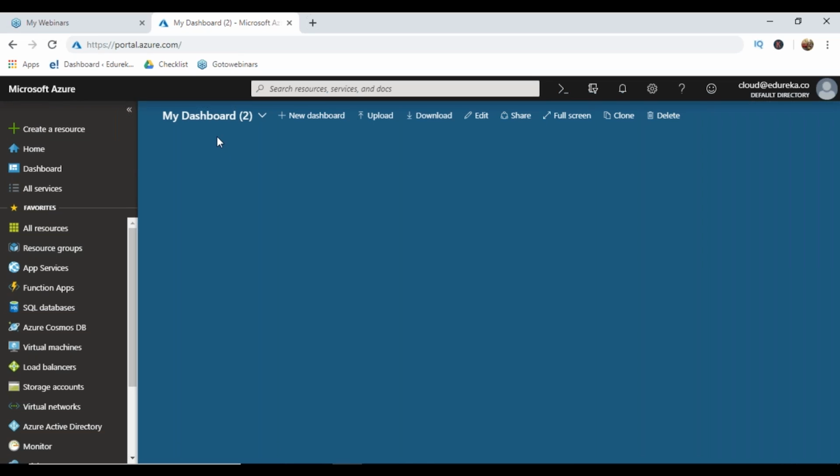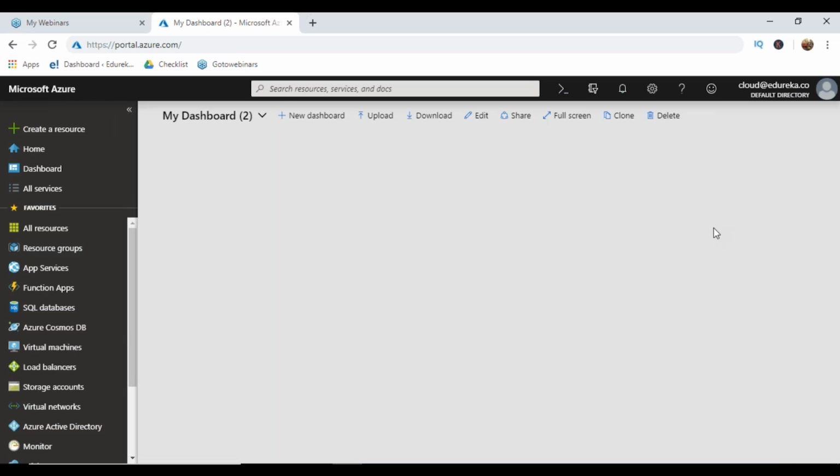Then you have this dashboard. It is blue in color for now. Let me see whether the color changes. Yep, as you can see, the color has changed. So if you double click on this dashboard, the color would change.